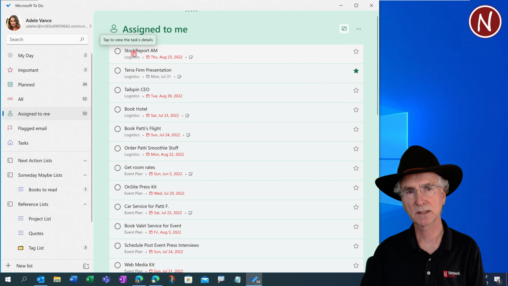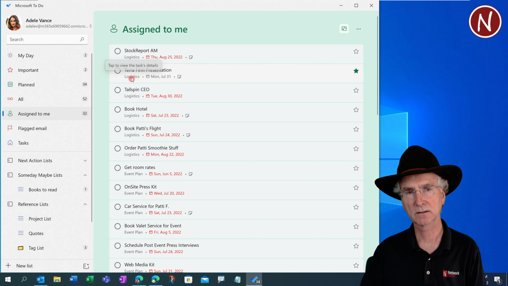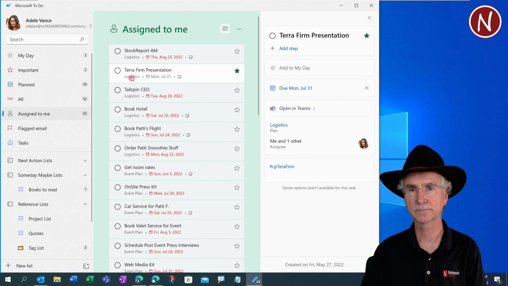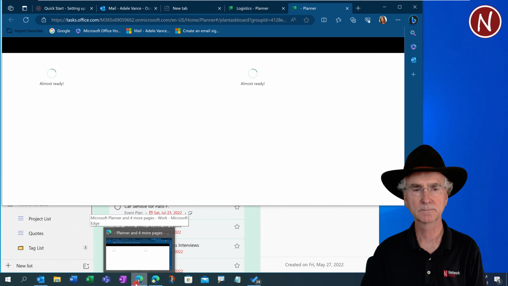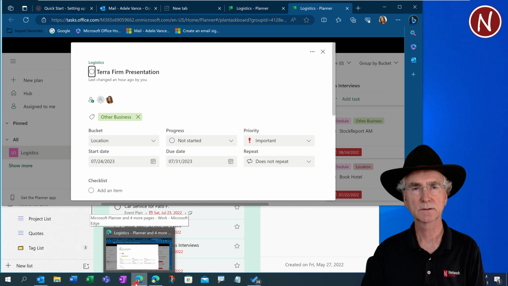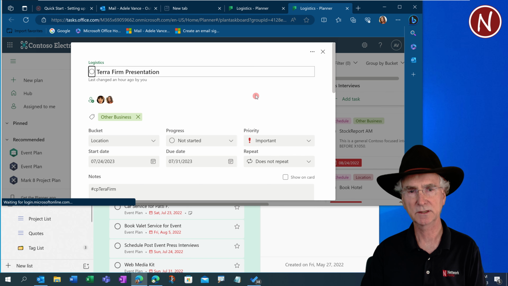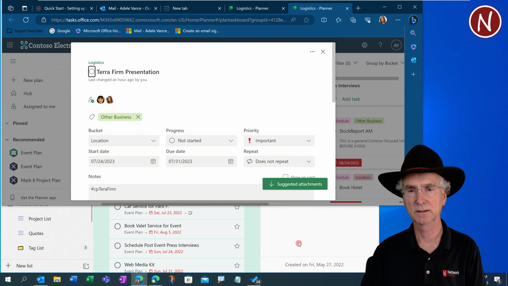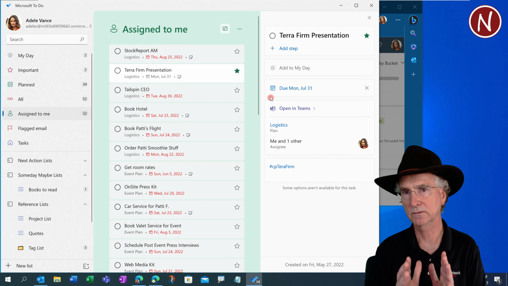So here's a stock report AM, and a Terra Firm presentation is coming up due. And Logistics is the name of the Planner plan that it's in. Let's click on Logistics. It shows you the information on it. And if you want to go to the Planner plan, you click on Logistics, and it'll automatically bring that up. So here's the Planner plan, and there's the Terra Firm presentation. So now she can see the details of that in Planner that she saw right here from Microsoft To Do. So again, she can do all her work out of To Do.